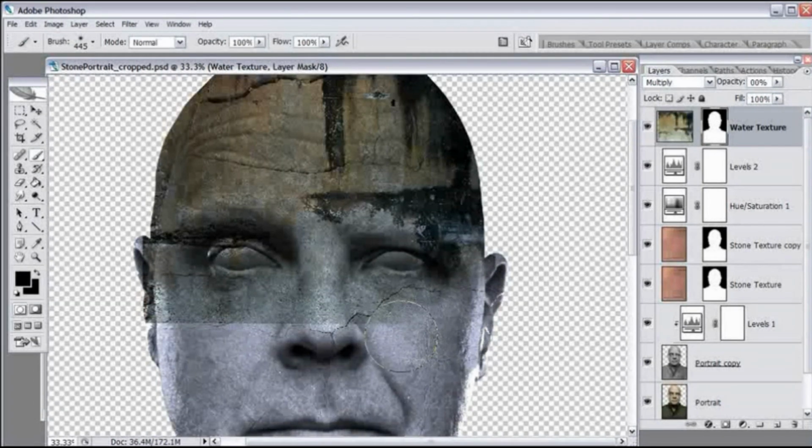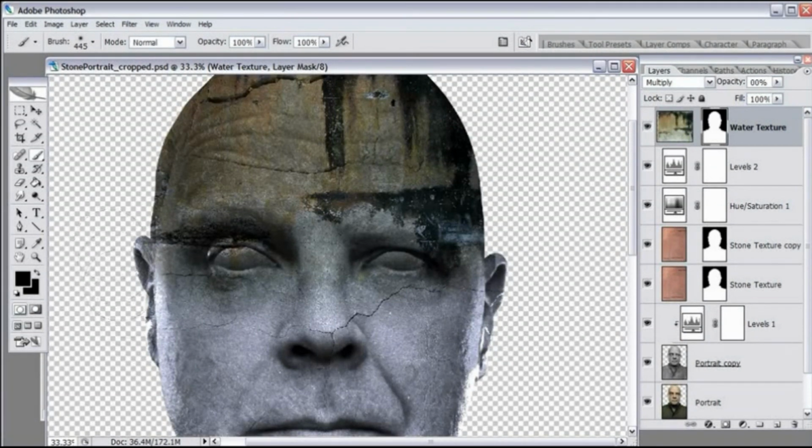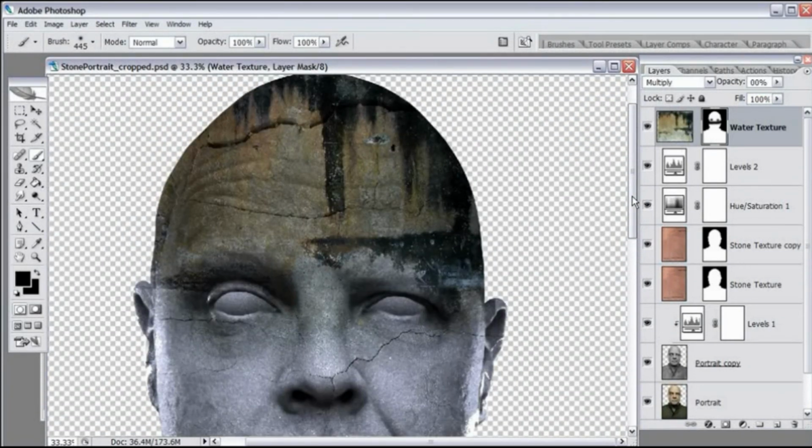Watch this. And since we have set the brush as a soft brush, it's a smooth transition. There we go. Looking pretty good. So we just have the top portion of his head.